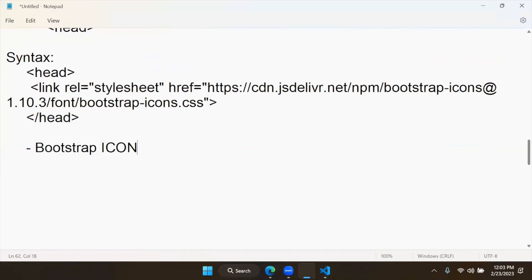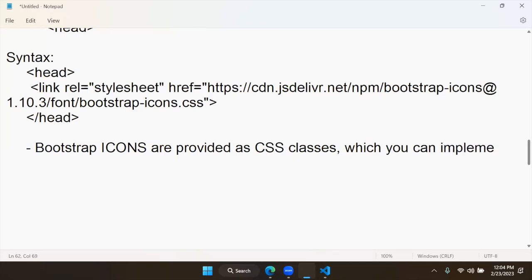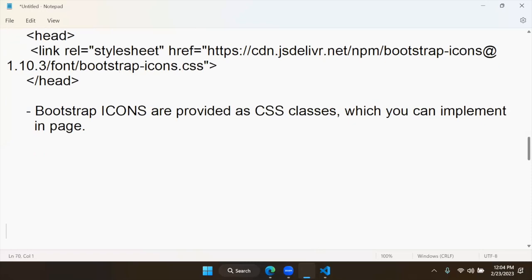Bootstrap icons are provided as CSS classes, which you can implement in the page. How to implement in the page? I will give you a simple point here. Suppose you have containers. Containers means div, span, heading, term, paragraph, definition, anything. Any container which can display text.